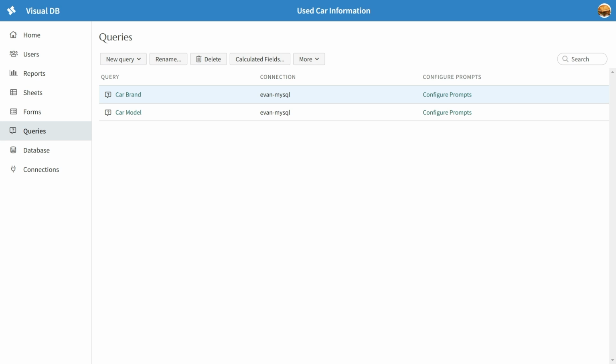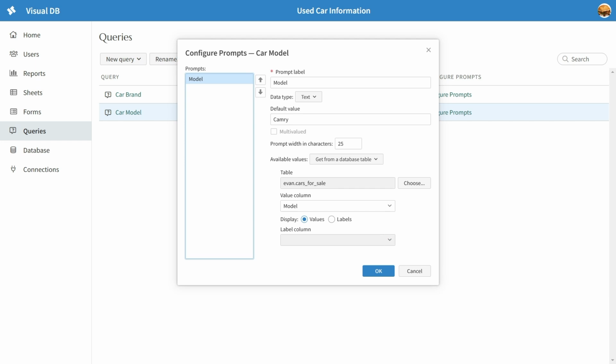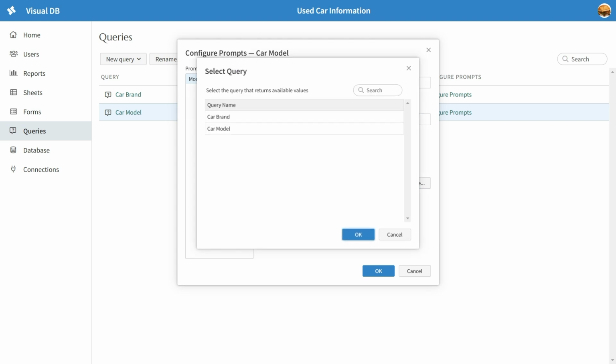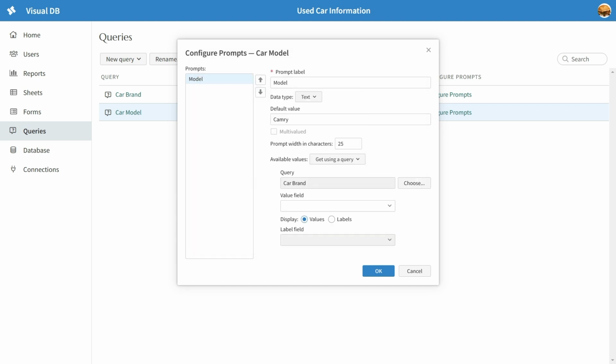Now we have that set up, but we need to go back to our car model query to really set up the cascading parameters. Instead of getting our available values from a database table, we are going to get it using a query. With our query here, we're going to choose the car brand query that we just made and press OK on that. Now we're going to go to our value field, and this is the reason why we only needed to pick the model for our car brand query. It's because we're cascading here, and really all we care about for the available values is the model. So let's do that and press OK.